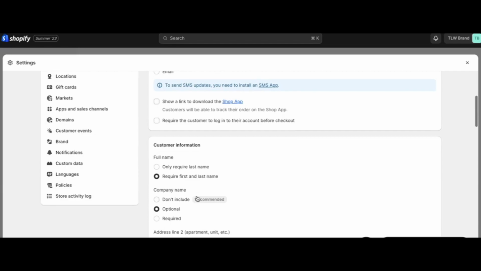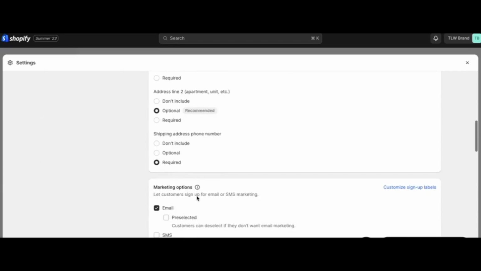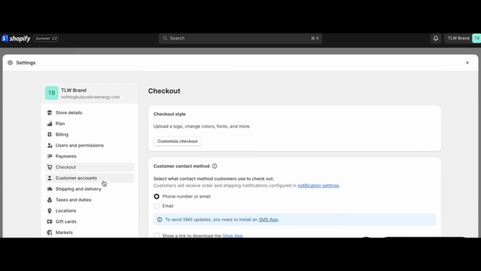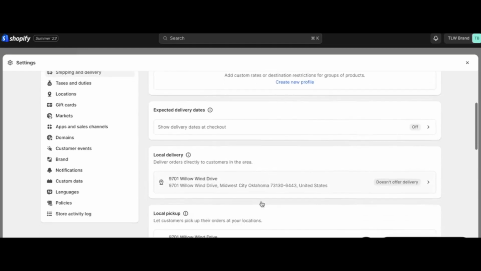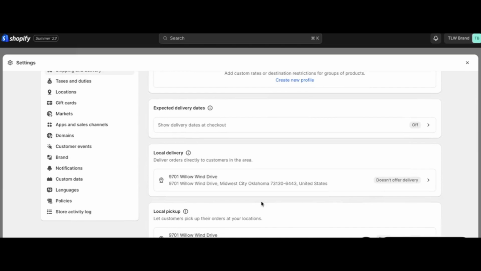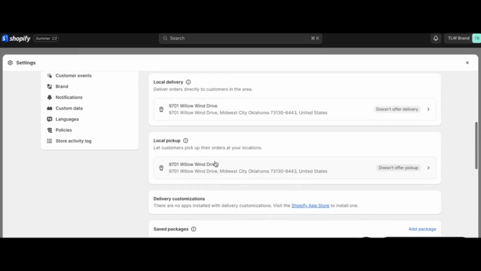Again, this is more of how the checkout process works, making sure you have the right customer information there. Shipping and delivery is also a big piece. So off the bat, you'll be given the standard Shopify delivery rates and packages. But if we go into here, we want to make sure that our address is correct.